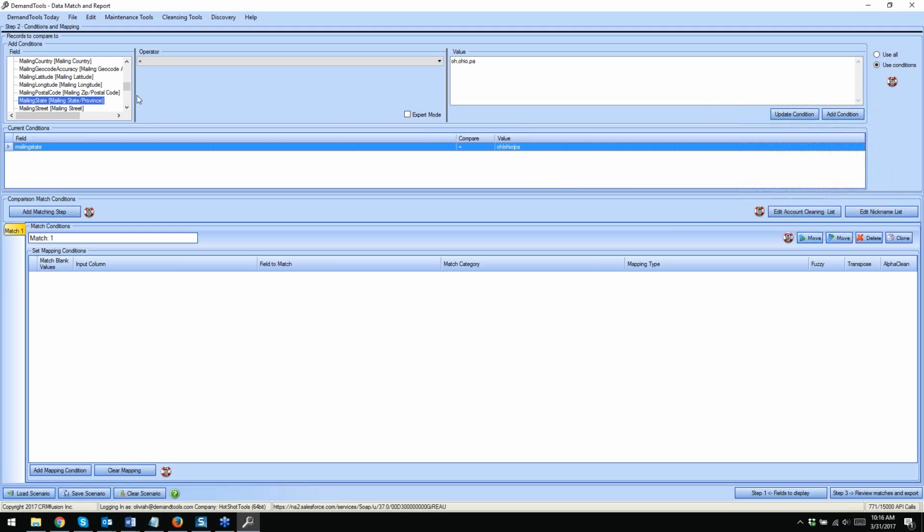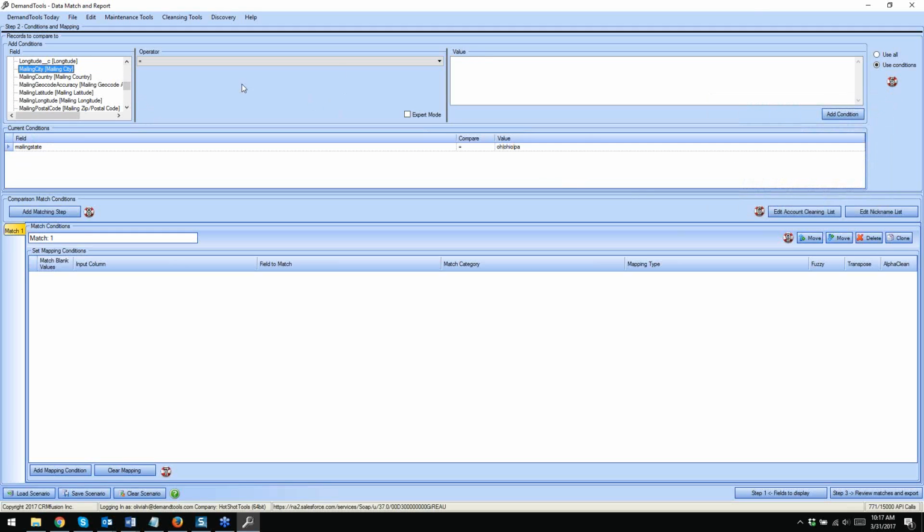Now, if I want to have another condition, I can do that. And we'll say mailing city equals Cleveland or Pittsburgh. And you'll notice I'm typing in all lower because it is not case sensitive. So now these two conditions are ANDed to each other. And what that means is I'm only going to compare against data where the state is one of these three values and the city is one of these two.